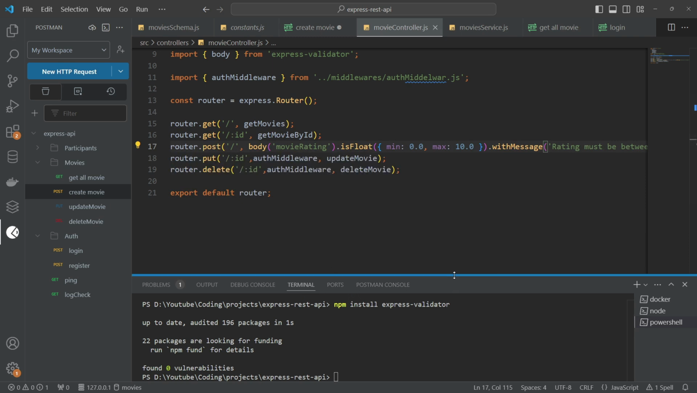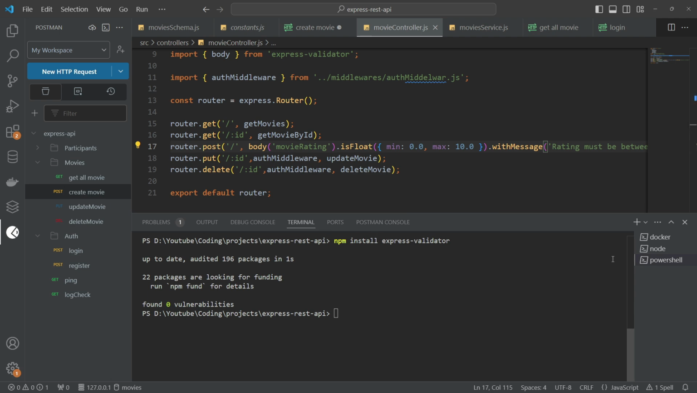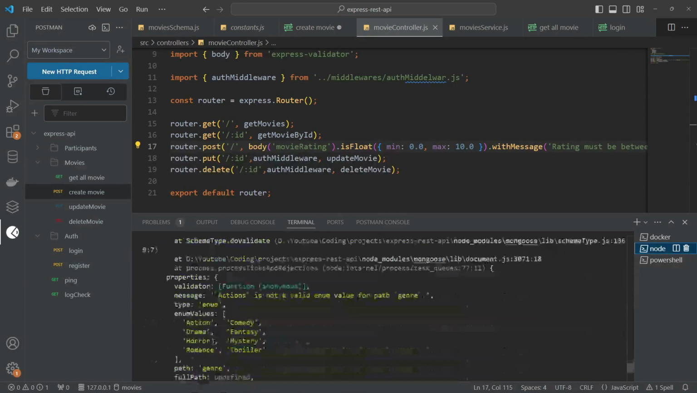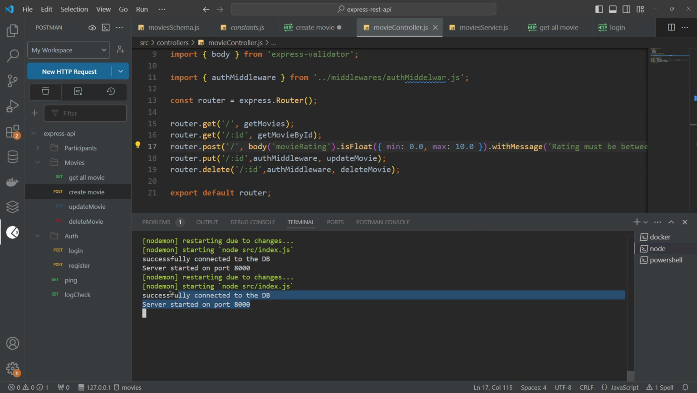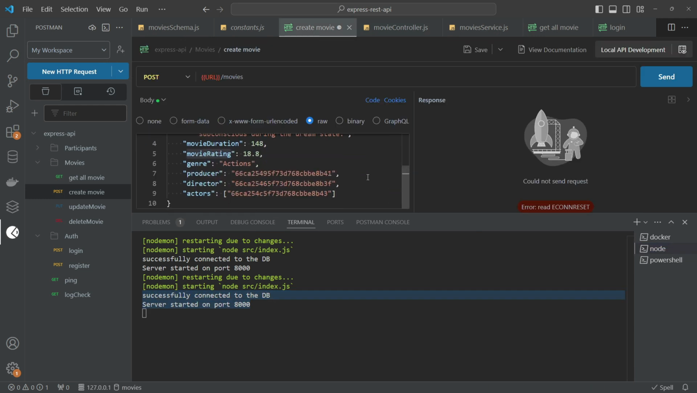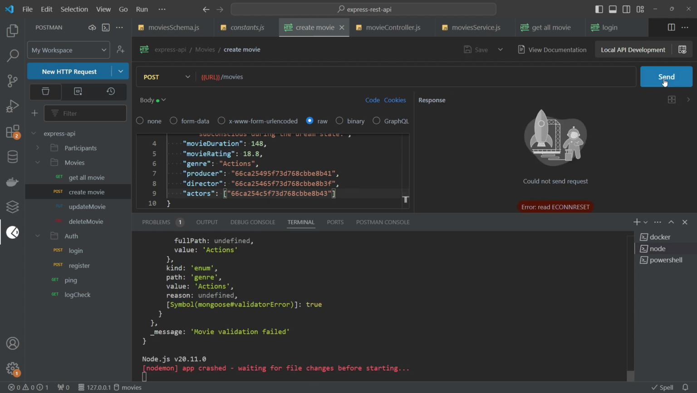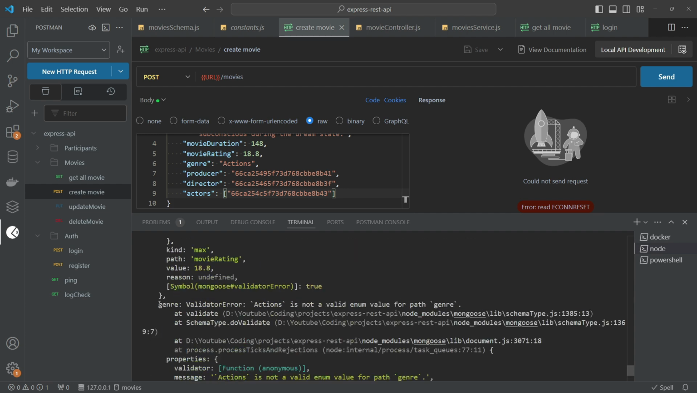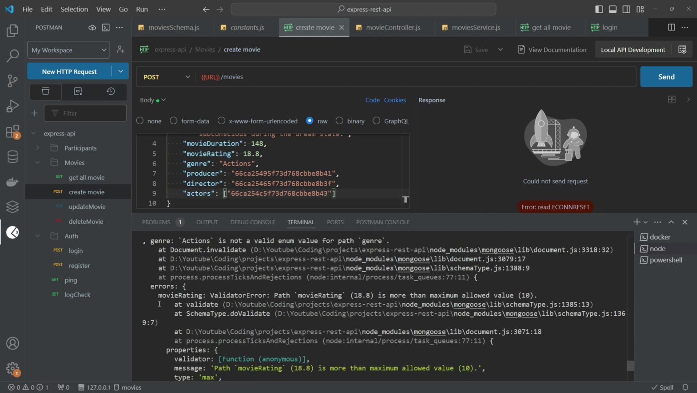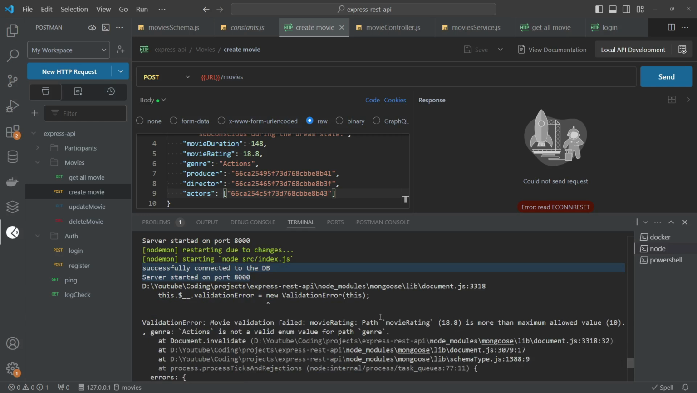Now I'll come to terminal, and here I'll come back to this process. If you see, server is running and connected to the database. Now I'll try to send this request again. Let us see what happens. It is still crashing, right? It is still crashing at the mongoose level. So the mongoose library is throwing this error.